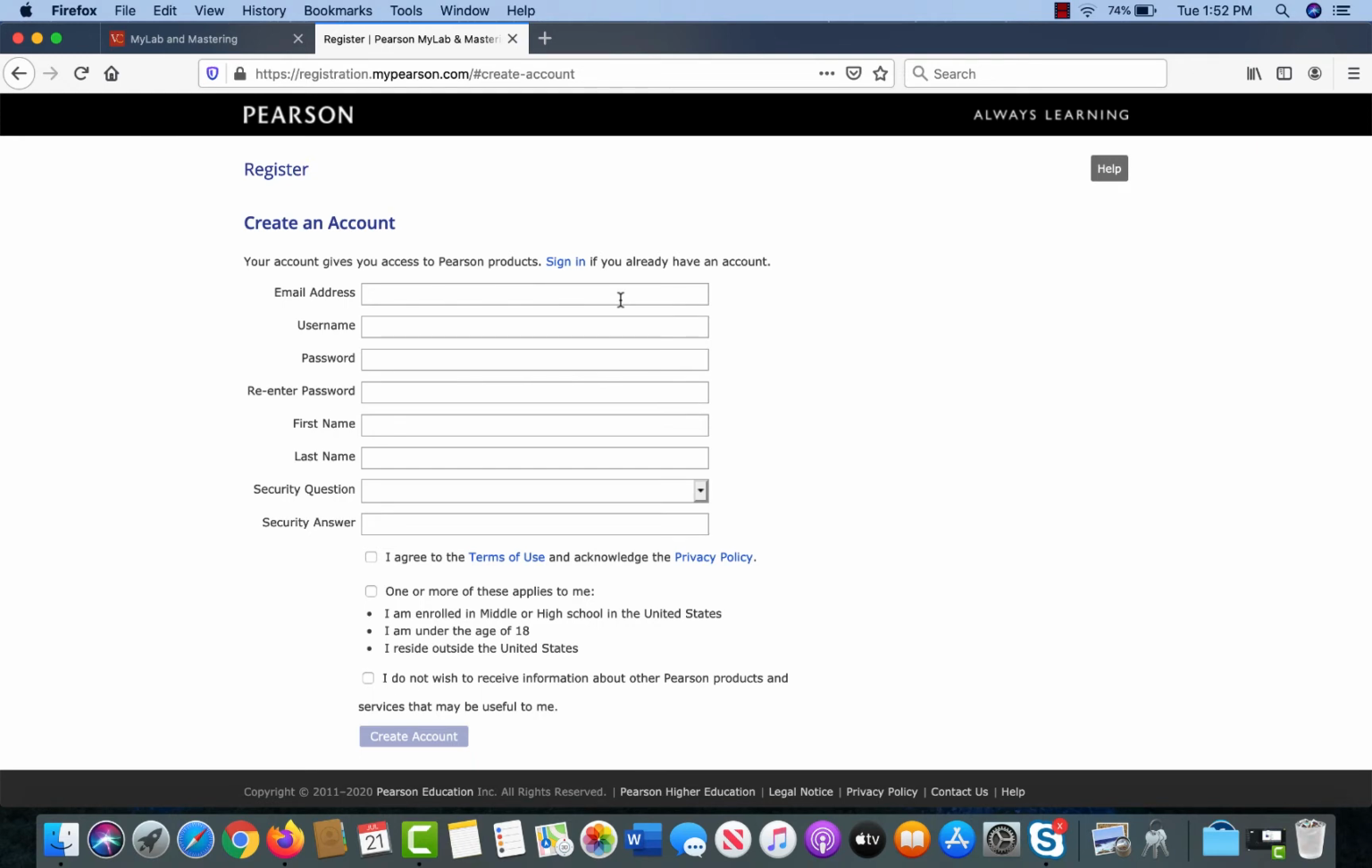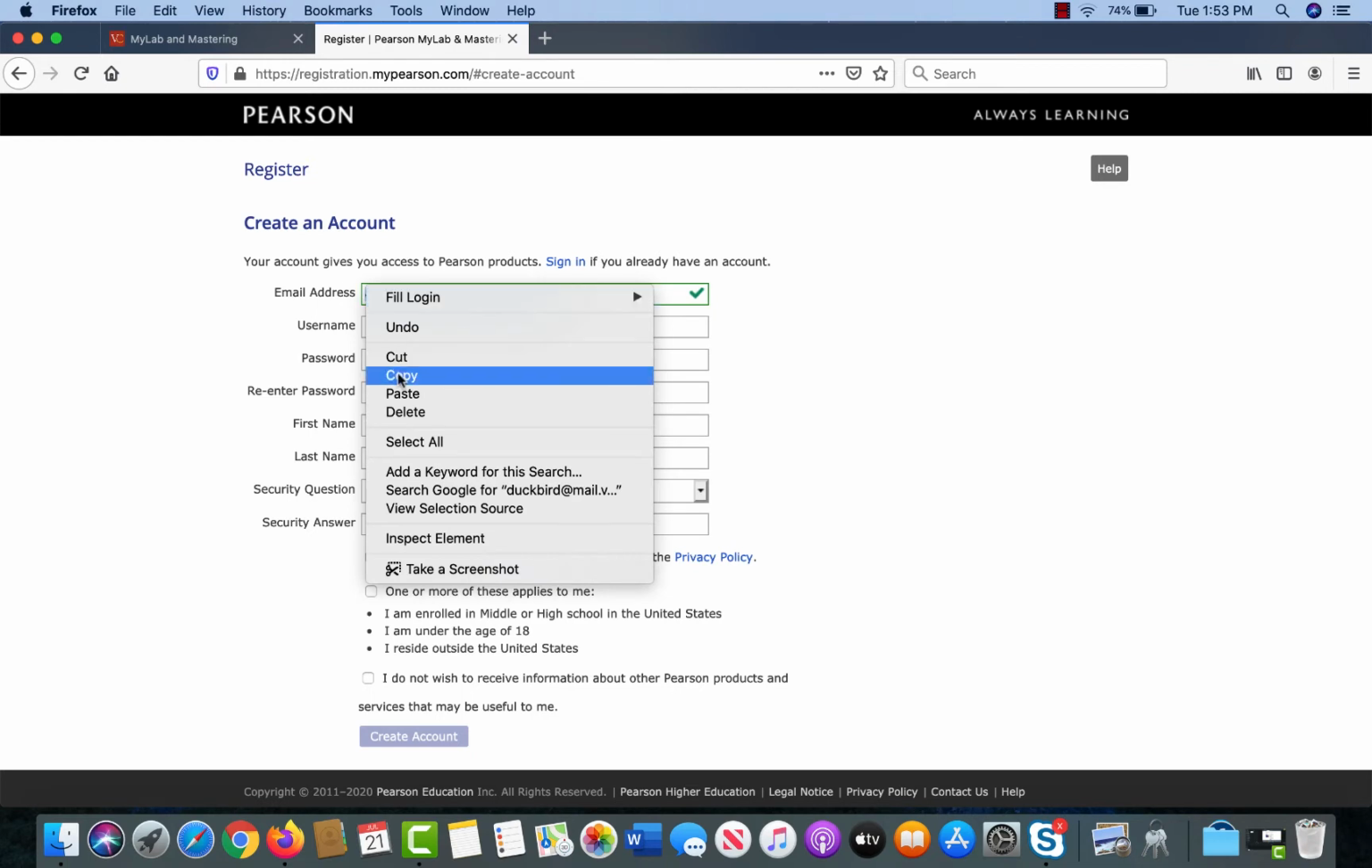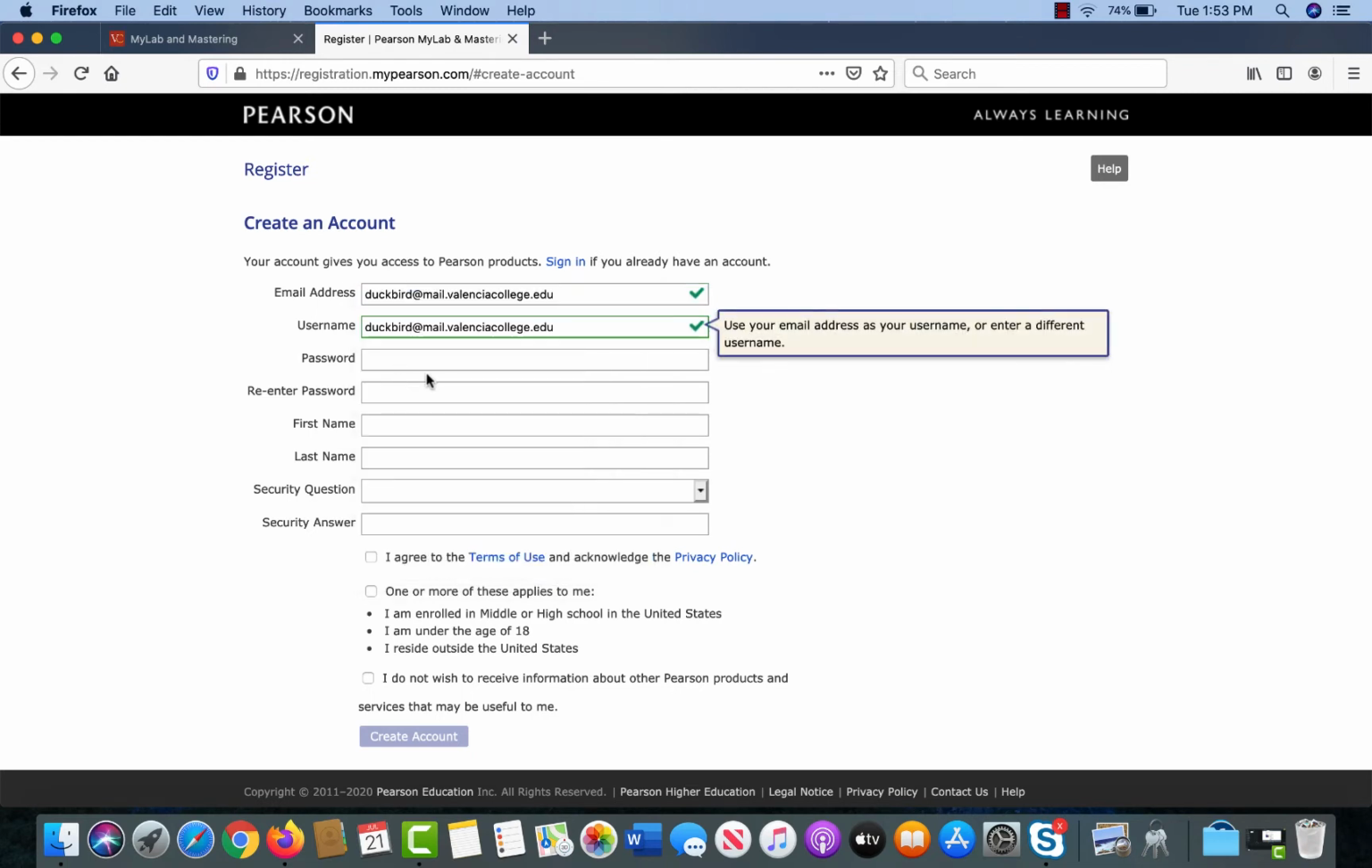We recommend that you use your Valencia email address. Now, my particular Valencia email address is already registered with MyMathLab, so I need to think of a new one. I'm just going to create a random one. I'm just going to write duck, bird, just random animals here. And then a Valencia email address ends with @mail.valenciacollege.edu. I know it's a long one. And then we recommend that the entire email address is also your username. So not just the front end of the email address like with Atlas, but the entire email address.